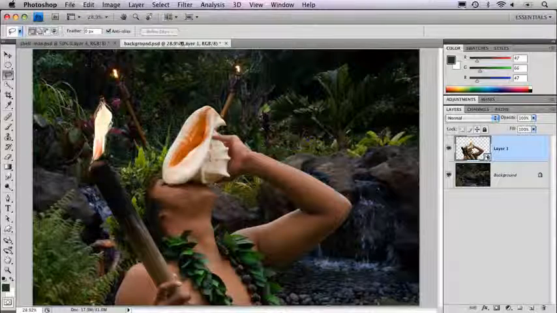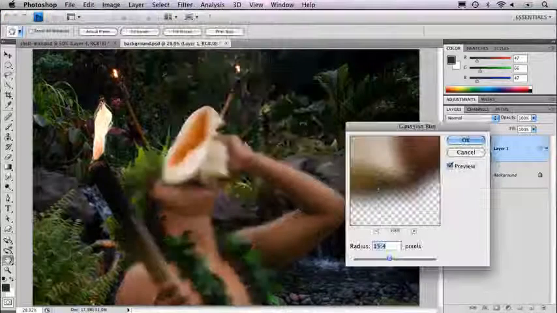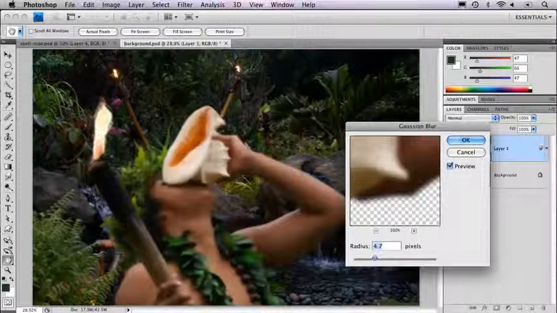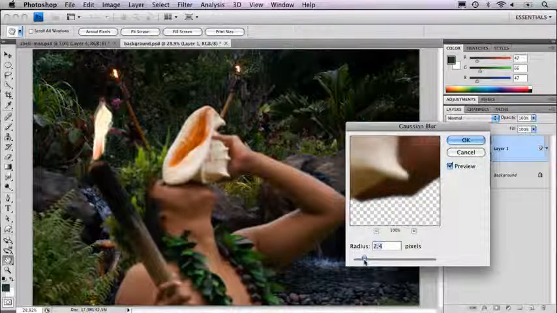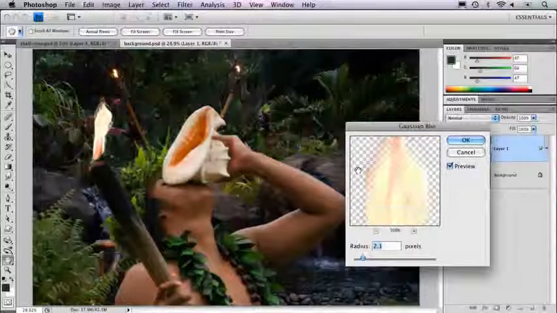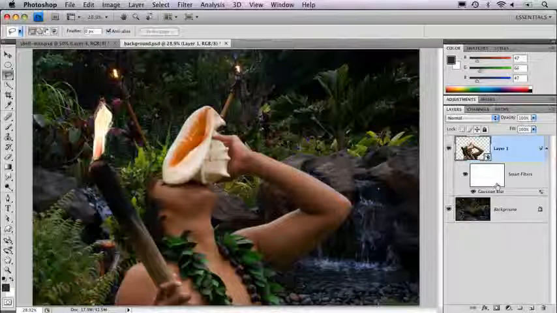Because it's a smart object, it also means it has the ability to do smart filters, so I could do Gaussian blur. Now it's going to blur everything at first. I'm really just paying attention to the flame because I want it to be a little more blurry. So let's actually move over here to that part. Click OK. Now initially it's going to make everything blurry.